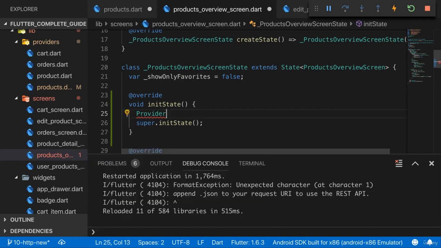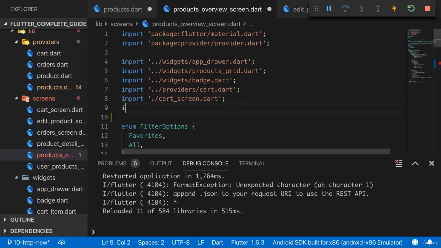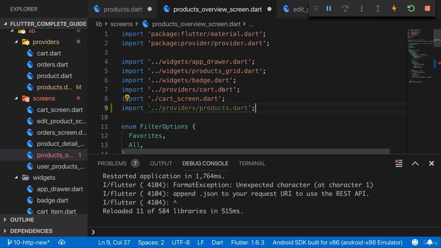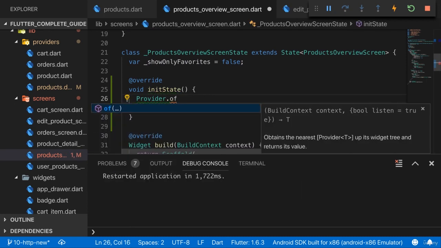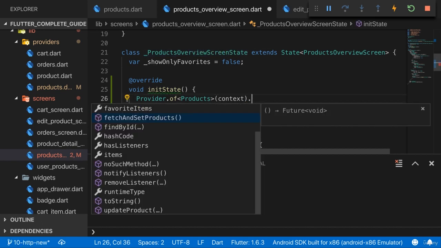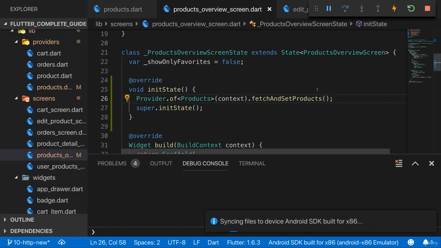We can use provider in here, so make sure you have provider imported. Also make sure you have your products imported, so from the providers folder, the product start file, because that's the class which has the method we want to call. And then Provider.of for the products class, context. Context is available everywhere here in our state class, just like widget. And then call fetch and set products.